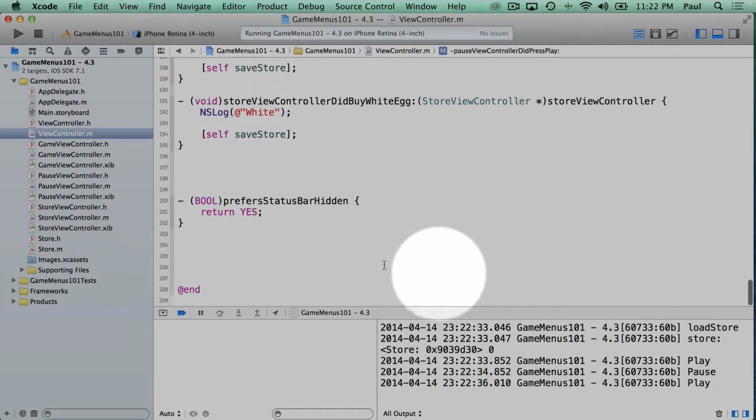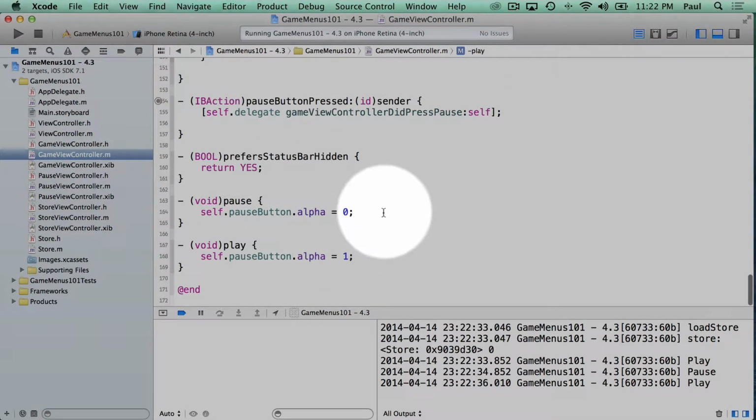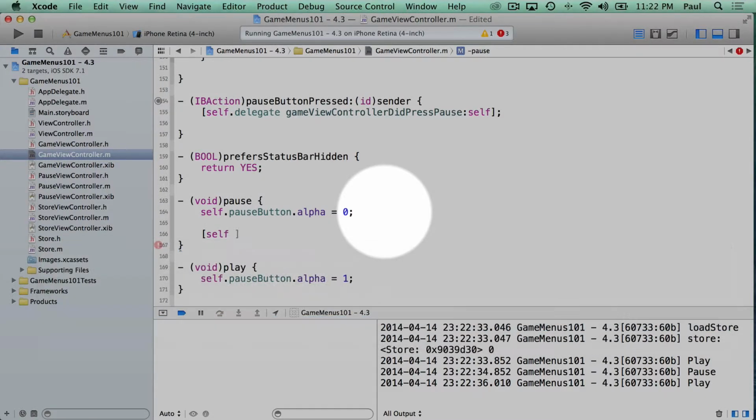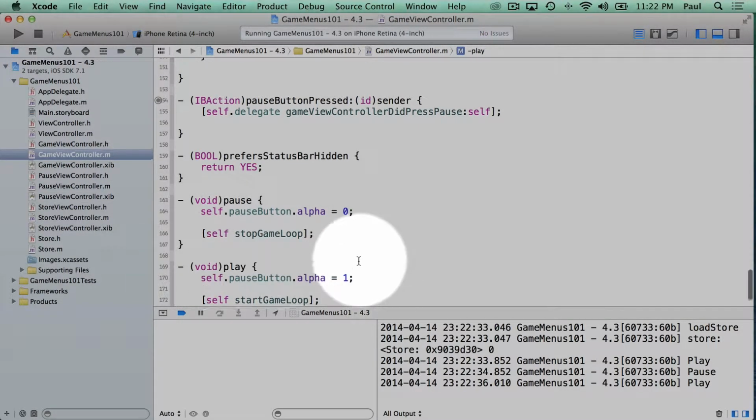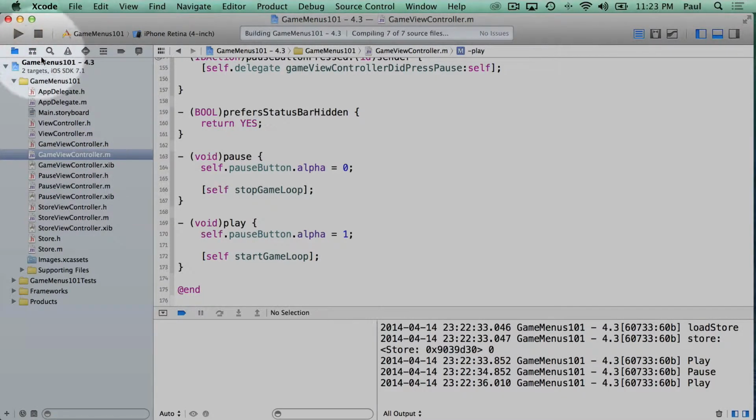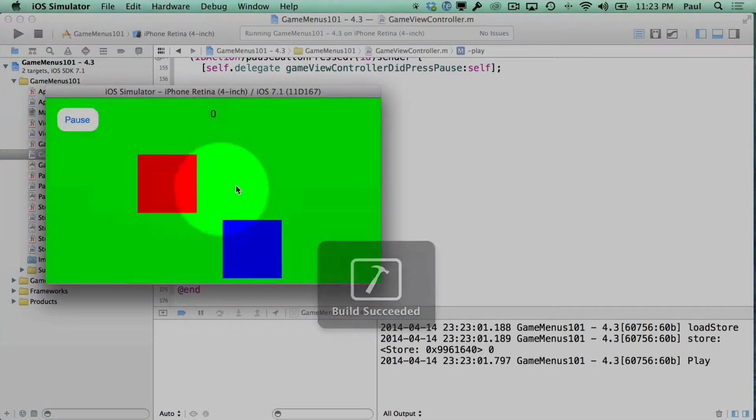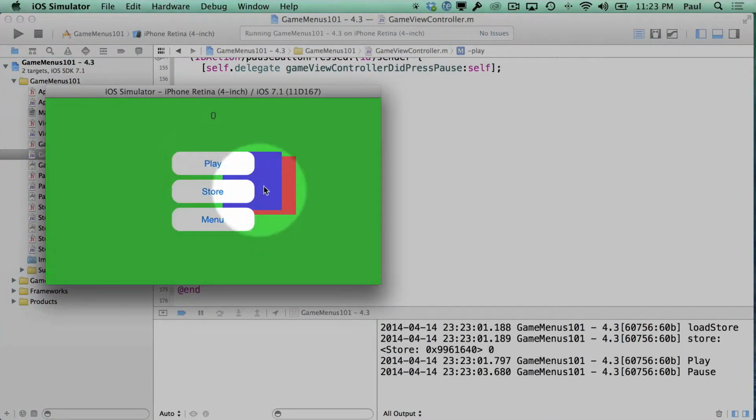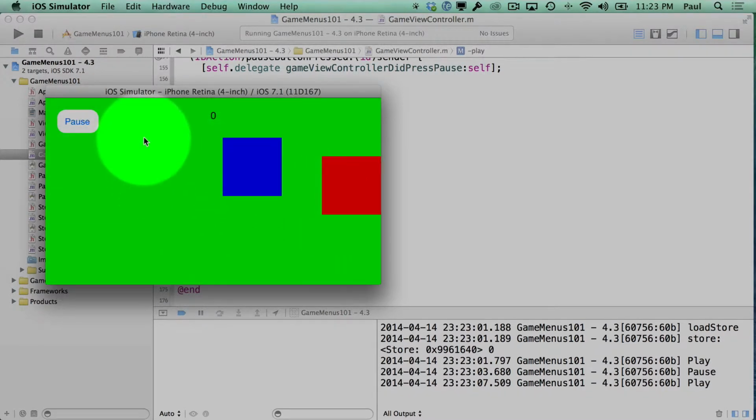Now we can make that a little bit nicer if we do some animation. So let's go back to our game view controller, and we still have logic running in the background. So we also have a way to start and stop the logic. So we could say something like self stop game loop when we pause, and then self start game loop when we play. And if we just try that, we'll see what happens. So we're playing, everything's animating, I hit pause, everything stops like you'd normally expect, and then we can play and things resume.